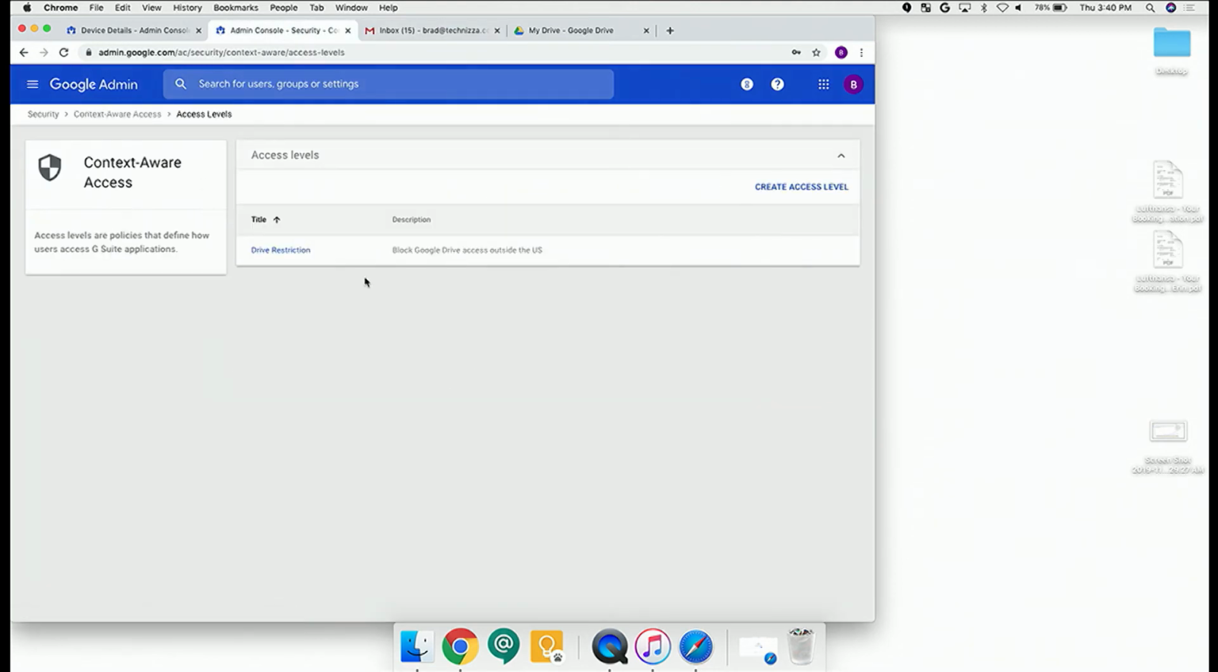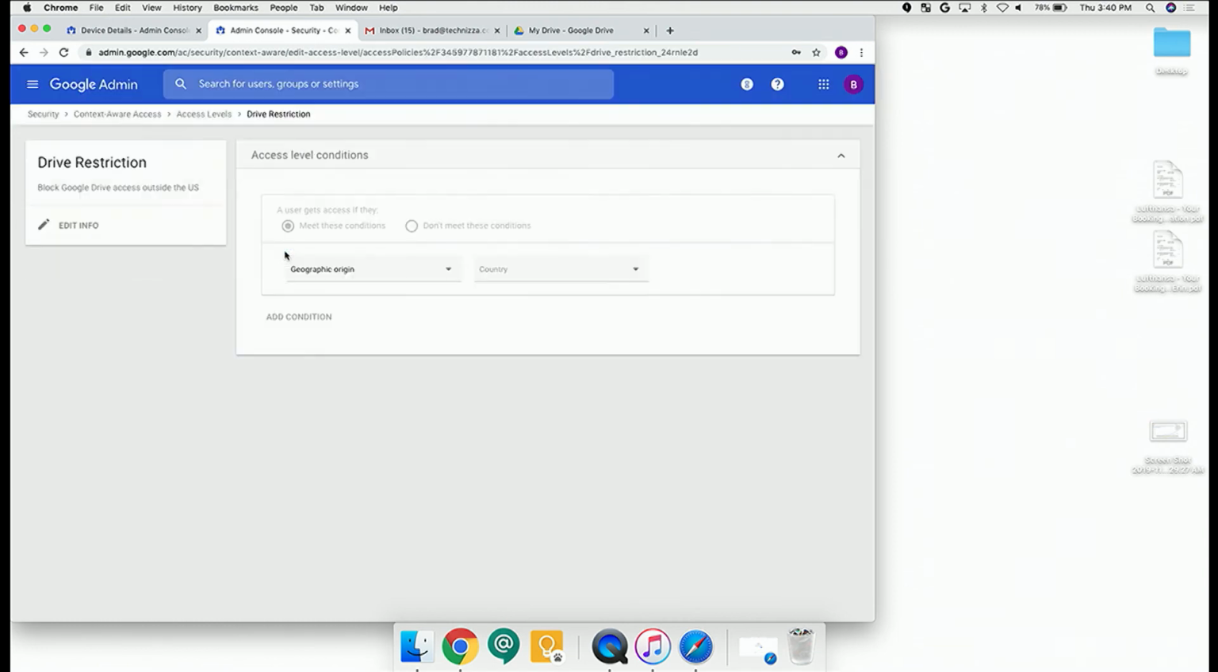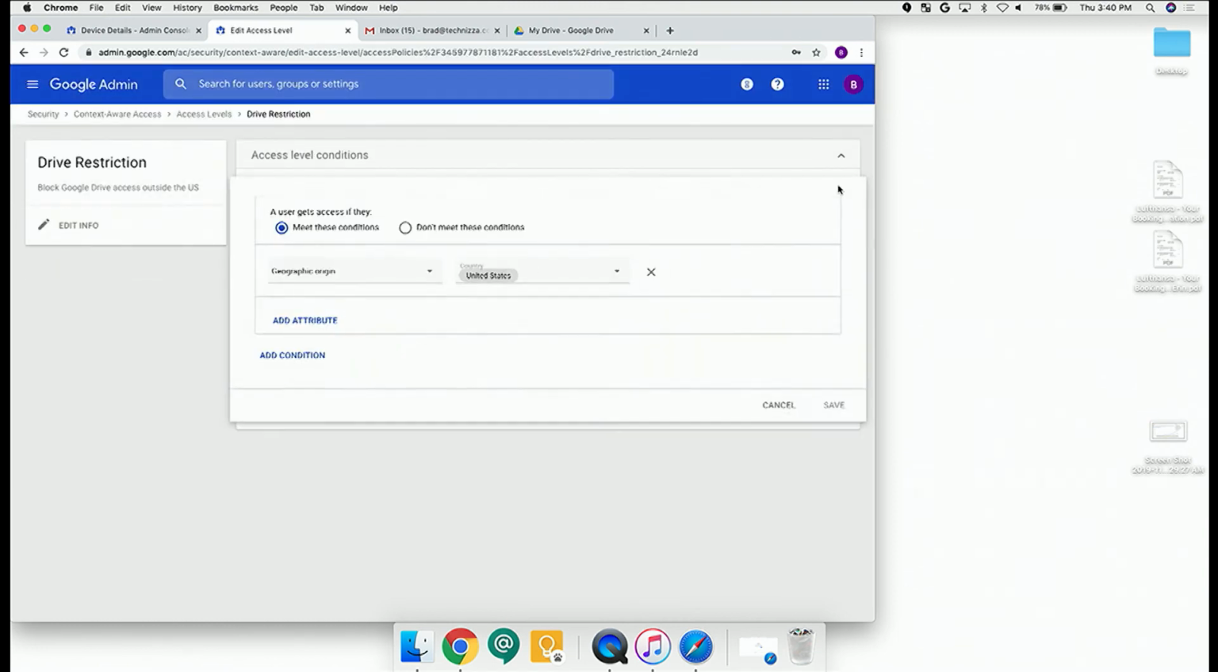I've created a rule here called Drive Restriction. Let's take a look at it, and we can edit it. So what you do is you can create a rule that can either meet these conditions or you can do the negative. You can say it doesn't meet these conditions. In this case, I set up a rule that says I want to grant access, I want this app to meet the geographic origin is in the United States. You can also set it up so you want it to be on a specific network, you want it to meet a specific device policy, you want it to meet a specific access level. You can make multiple conditions, they can be ands or ors, so it's very complex.